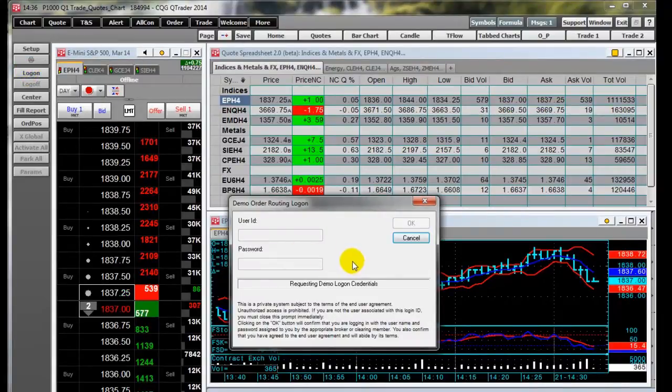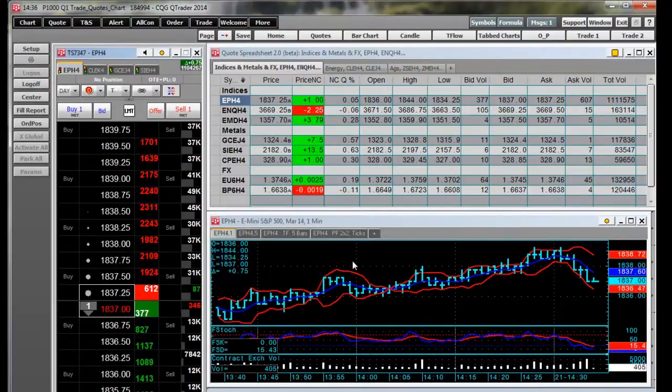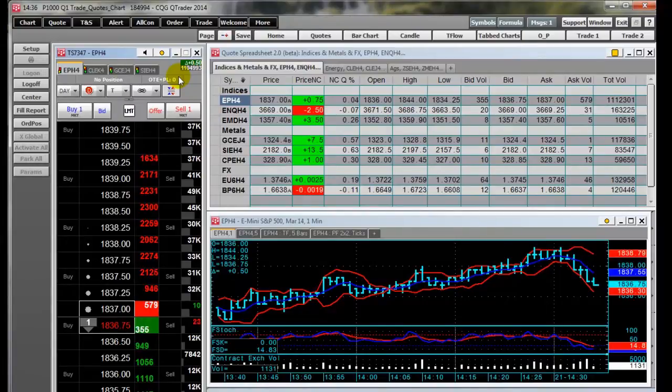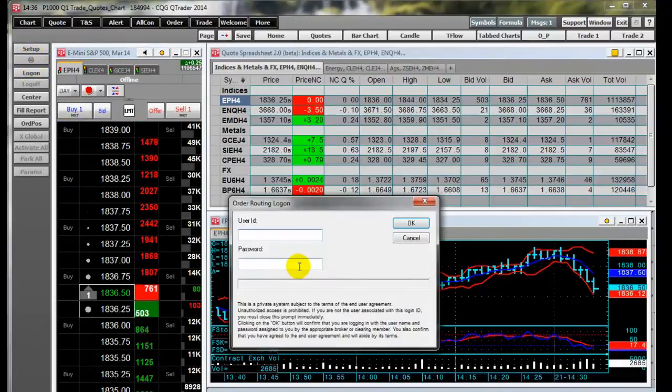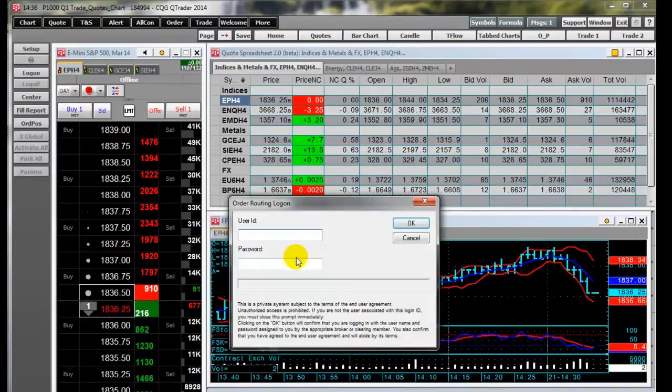The credential window shows that we have successfully logged on. For live real-time trading, first log off, deselect Demo Trading, click Log On, then enter in the user ID and password given to you by your broker. This information is not available from CQG.